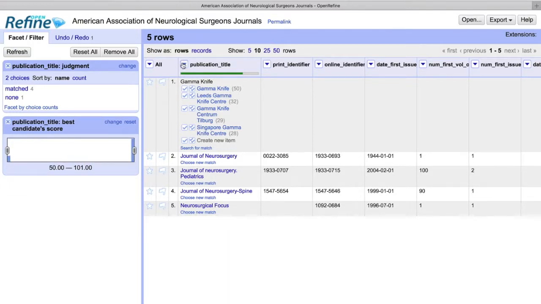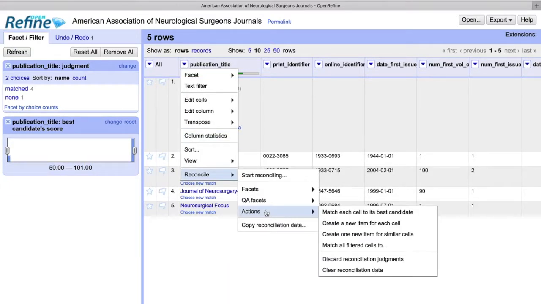So as well as these facets which help you navigate data, we also have a list of actions which are available from this menu. These complement some of the actions we've already seen, which you can take in a single cell, but make it easy to apply actions to many cells at once. Unfortunately, several of these actions are based on the Freebase service, which means that the options to create a new item from each cell, to create one new item for similar cells, and to match all filtered cells too, don't currently do anything useful because they're all designed to work with Freebase. But the remaining options here can be used.